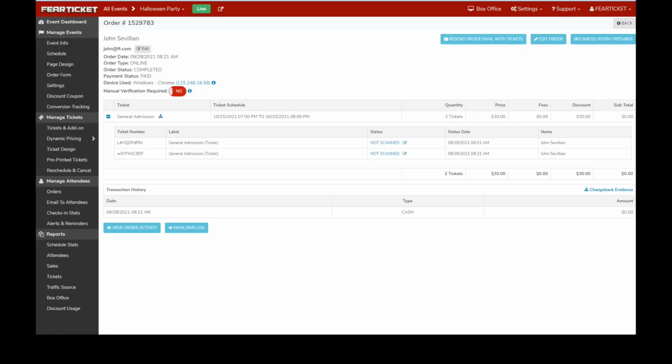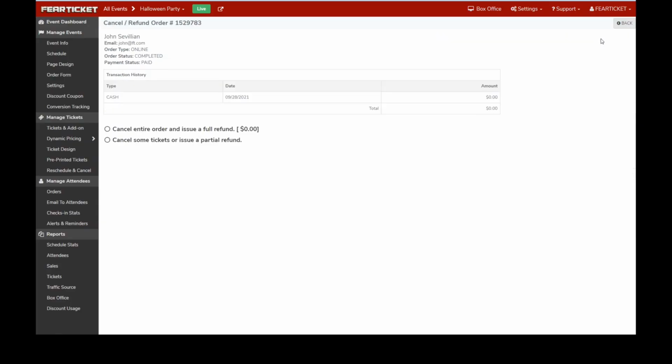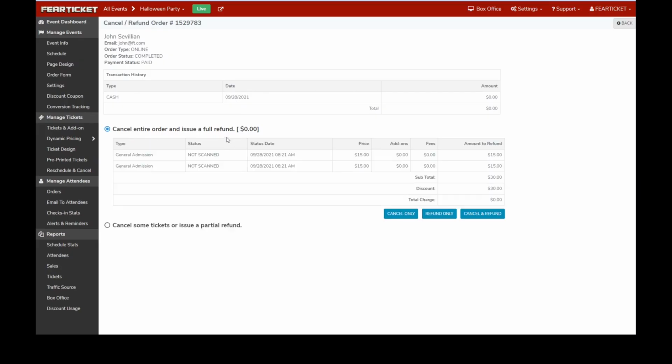In case you want to cancel the order and or refund the amount, simply click on the cancellation and refund. It will ask you for two types of refund. One is cancel entire order and issue the full refund. In this case, there are three options: cancel only, refund only, cancel and refund.